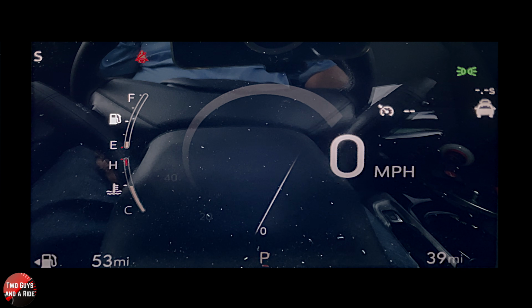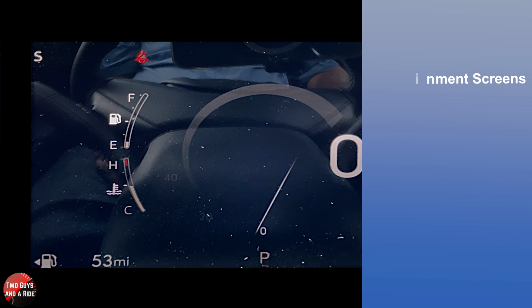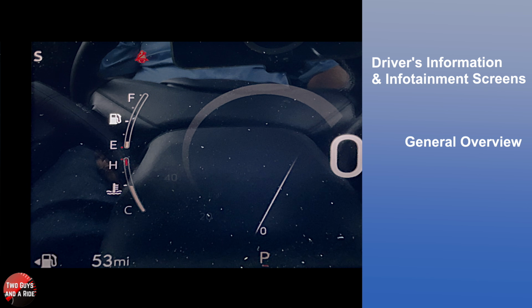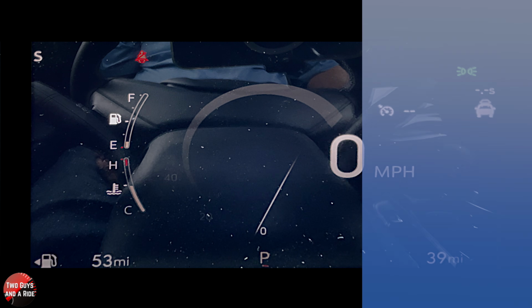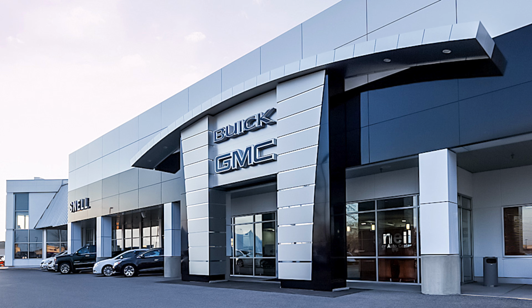2024 Buick Envista, and this is the Sport Touring trim level. Today, I'll be covering the driver's information and infotainment screens. I'll do a general overview, show you how to access information, and do a deep dive. Let's get started. Today, we're working with our friends at Snell Motors in beautiful Mankato, Minnesota.